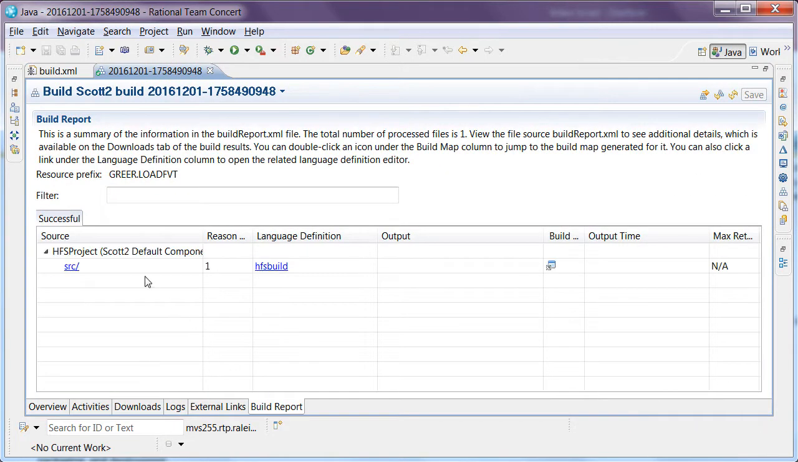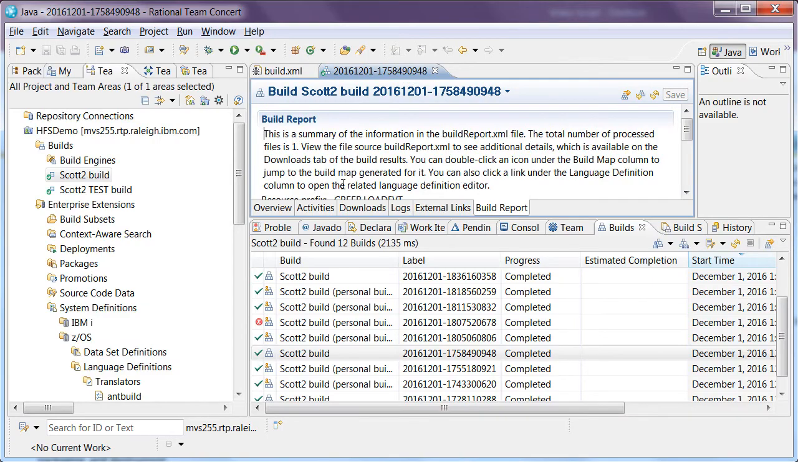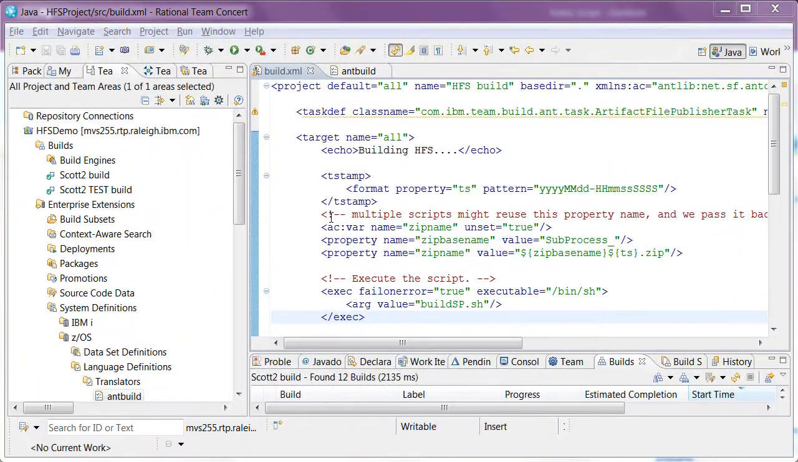The most obvious thing is that if you're familiar with conventional dependency builds, the report looks like you might expect. It shows that changes were detected in our HFS source project, it lists the results from our build script, and any outputs are also accessible from here. Now that we have a basic setup, let's update the script to actually build stuff.